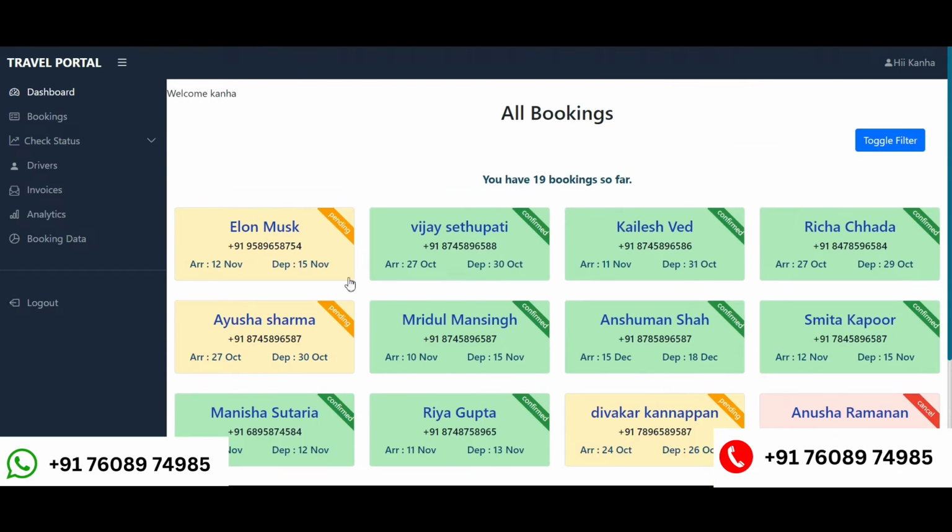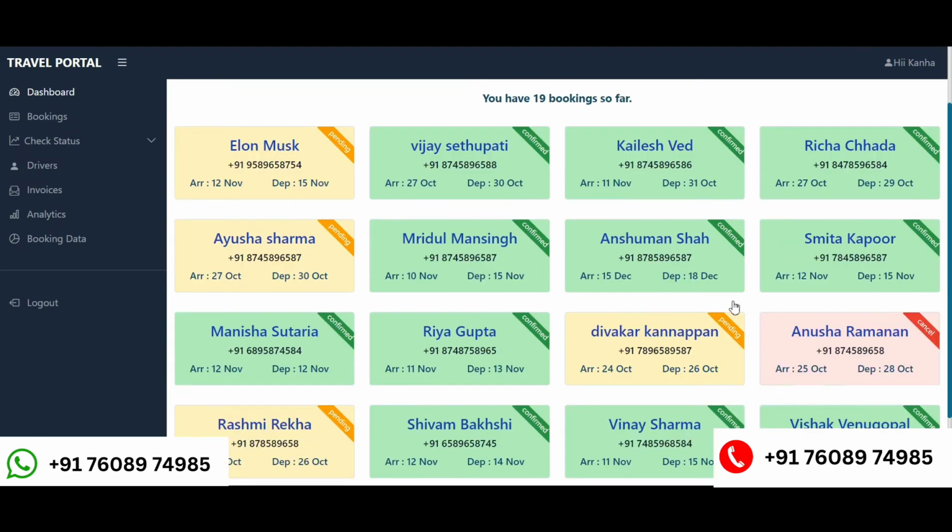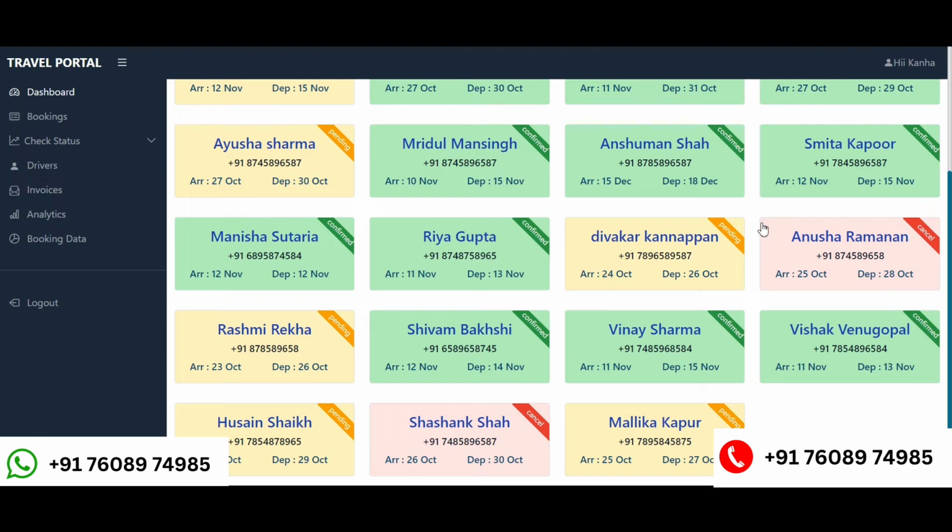Like you can see the pending booking is showing in these beautiful orange boxes. The confirmed booking is showing in these beautiful green boxes with a badge of confirmed. And the cancelled booking you can see showing in these beautiful red boxes with the status of the booking.